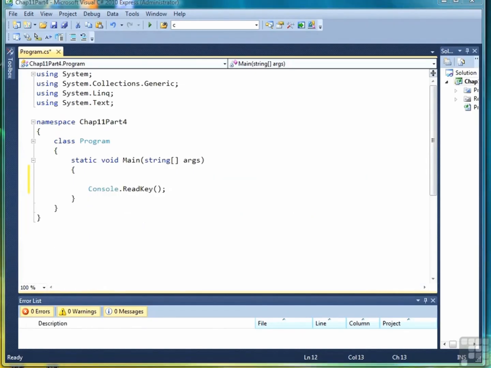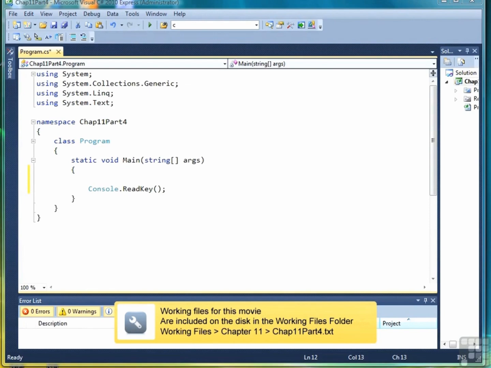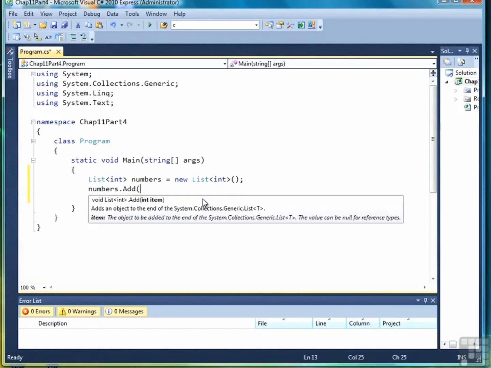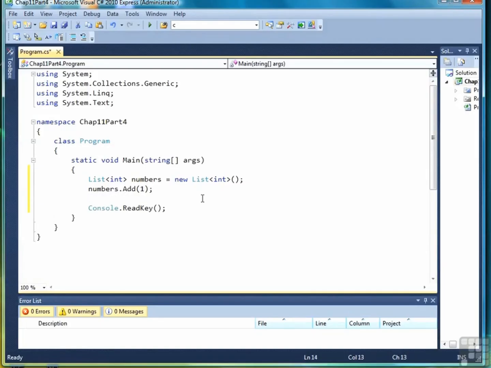Now we're ready to see how to add data to a list in the normal course of a program. So let's get started by creating a new list of numbers. The way we add items or data to a list is with the add method. So for example, this adds the number 1 to the list. That adds the number 2 to the list. Every new add puts the item directly next to the previous add.